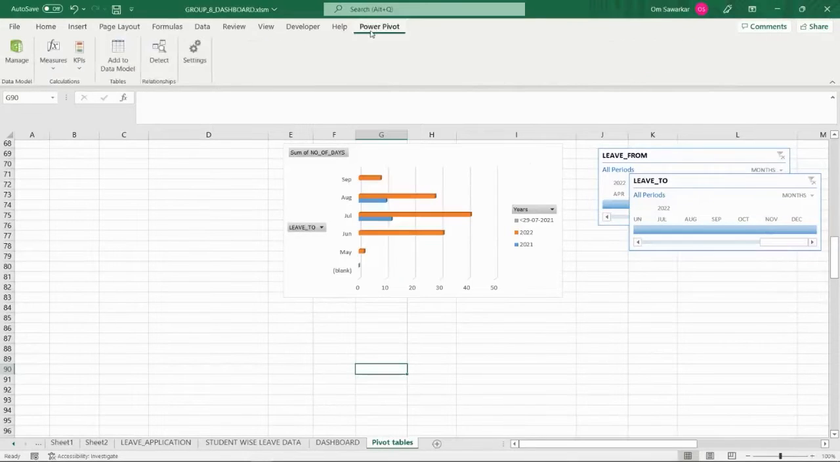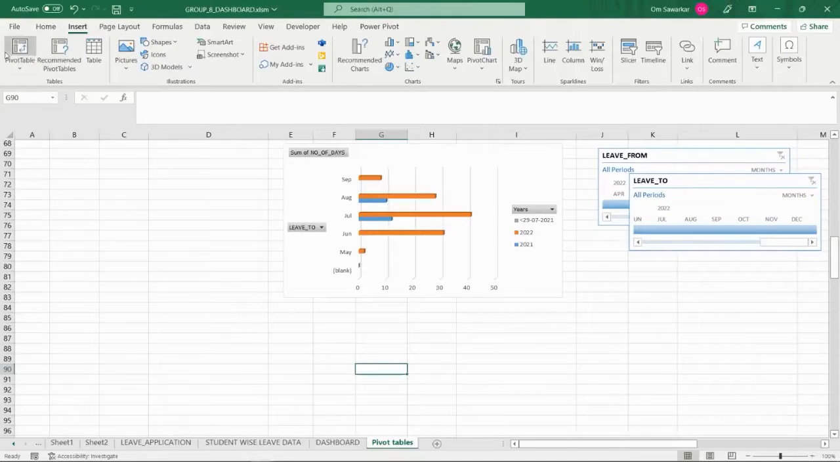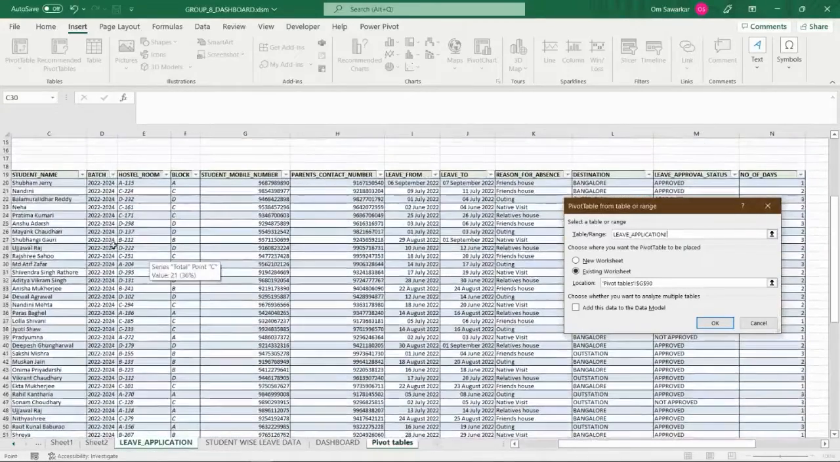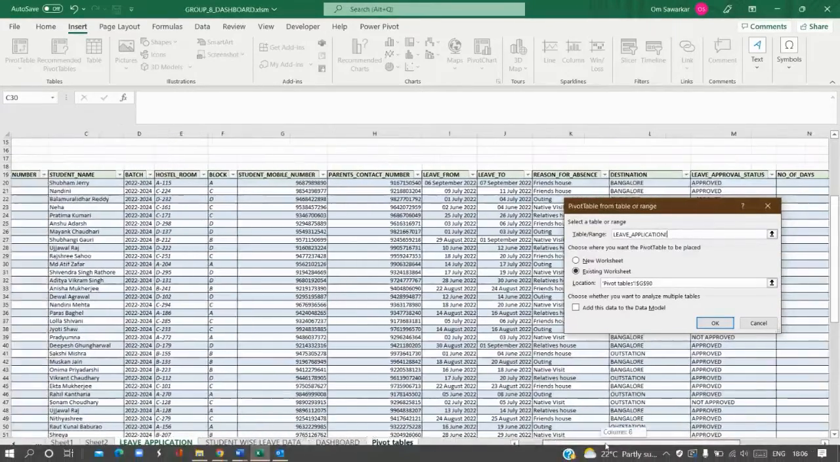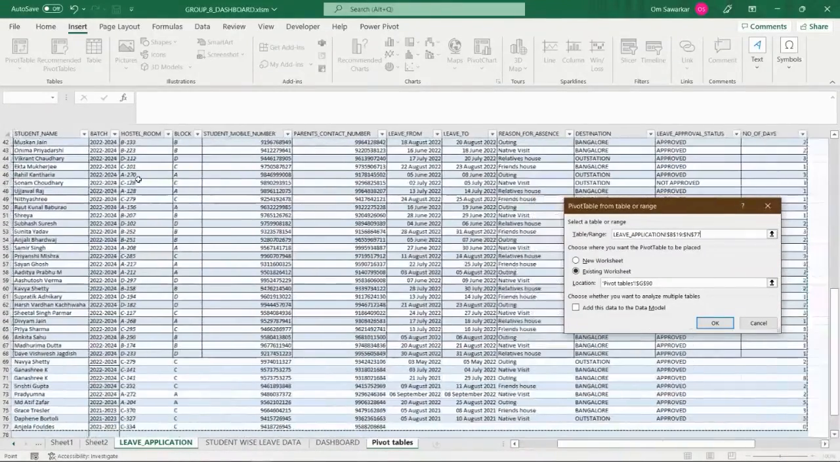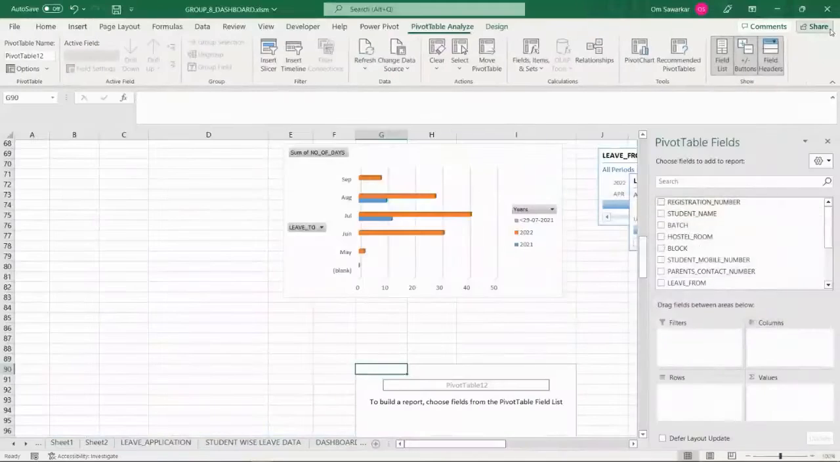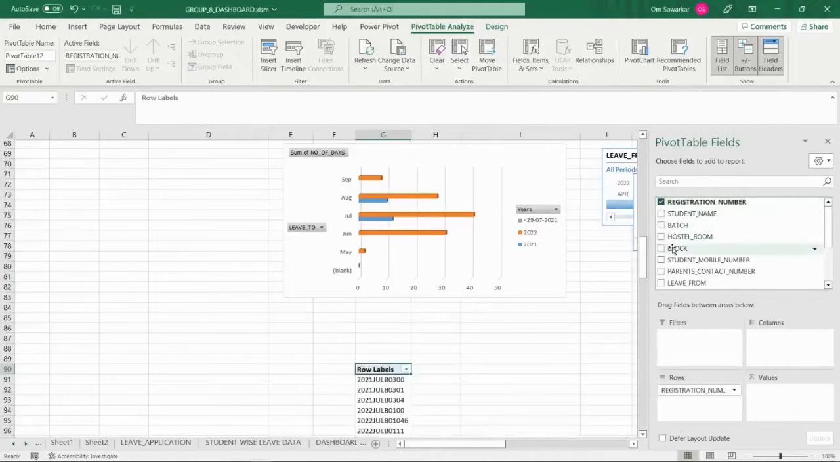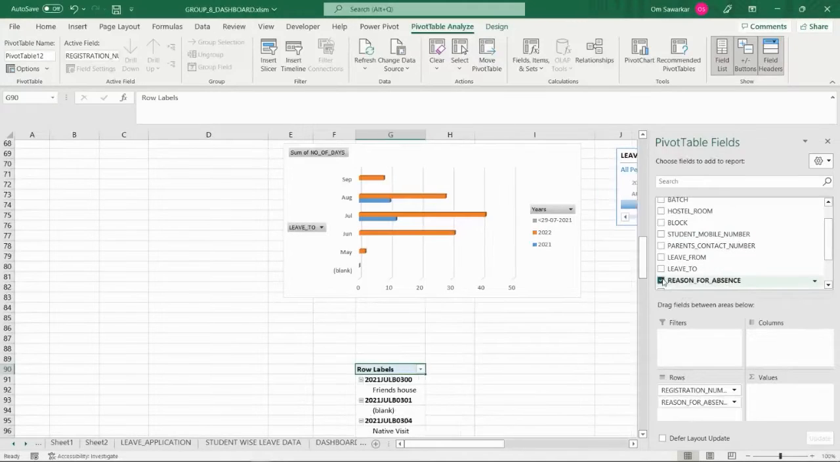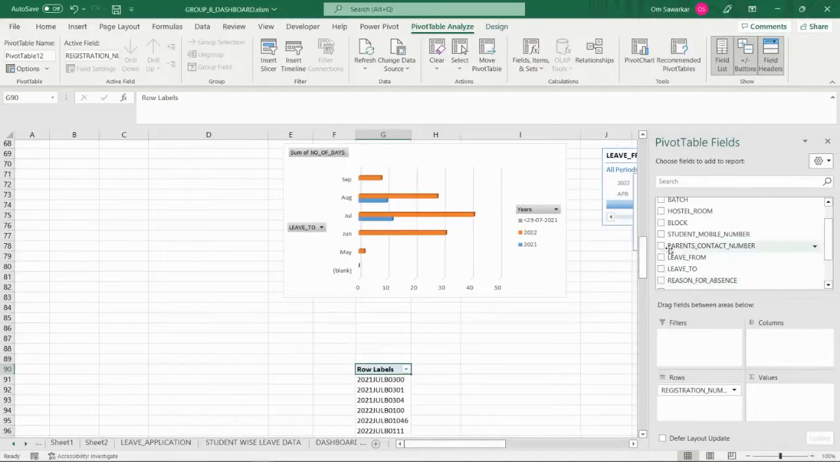So for example, let's create a pivot table. Go to insert, pivot table. Table range will be our leave application data which we have got from the student's application form. Select the whole table array. Press enter and you can see your interface like this. So for the first pivot table, we will select registration number and the reason for absence.